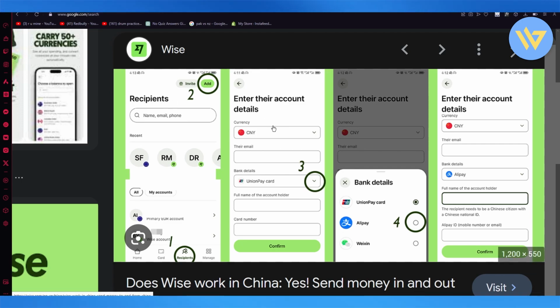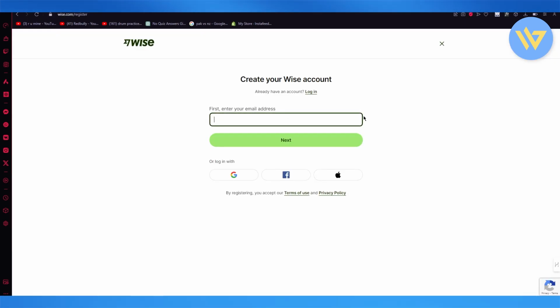Once you go into recipients, it says enter their account details. In my case, the currency was euros. You're going to add their email just for safe measure. Then you're going to add the bank details, which bank their account belongs to, the full name of the account holder, and then finally their card number, or depending on the region, they might ask for their IBAN. So just fill in the information correctly, and once you've done all of that, you should be set and good to go. And that is basically how you're supposed to go ahead and send money with Wise.